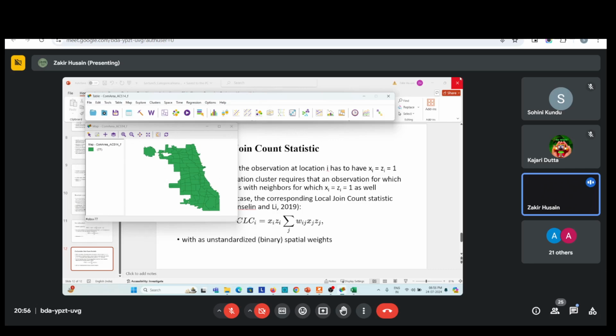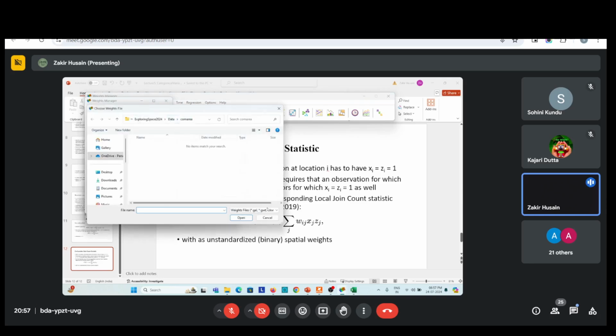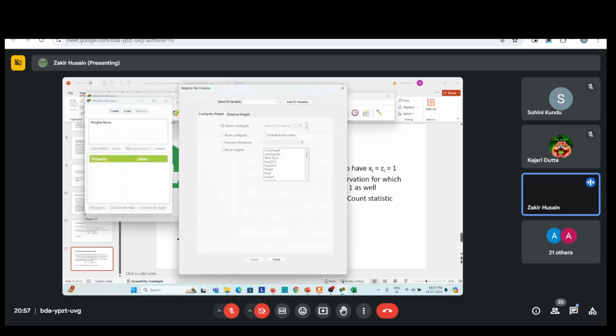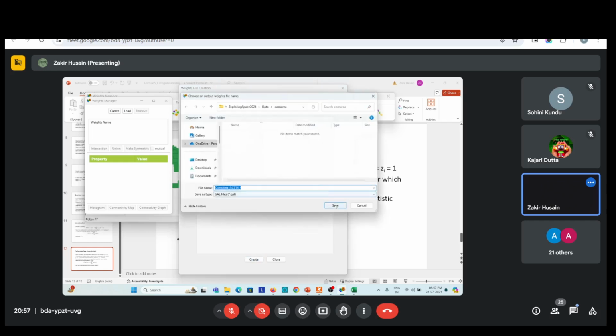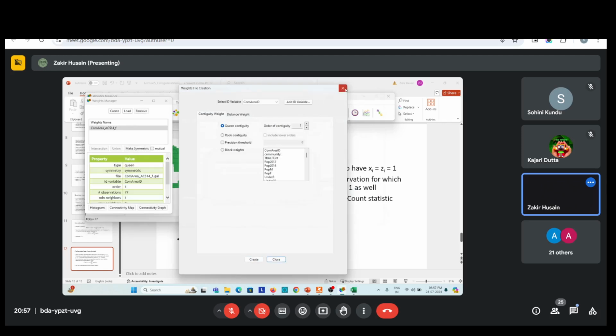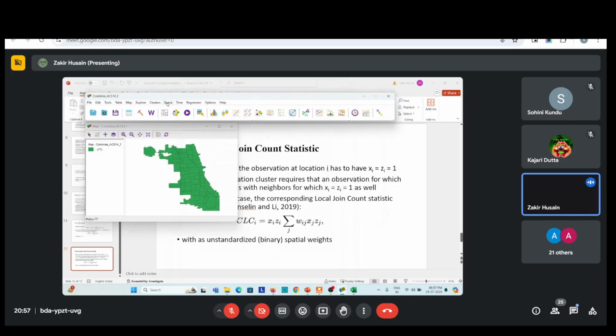So first let us create the weight matrix. Let me see whether we have a weight matrix over here. No, we don't have it. So we have to create it. So create from area ID. So the weight file has been loaded.